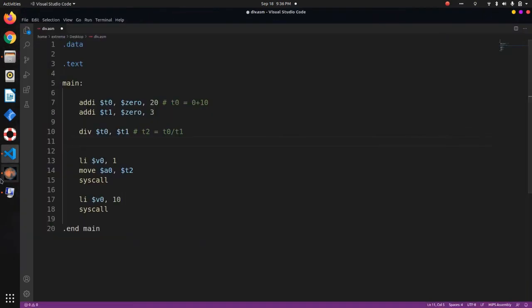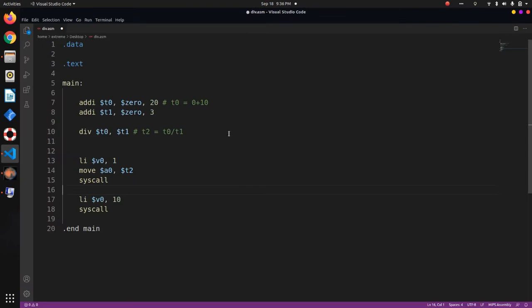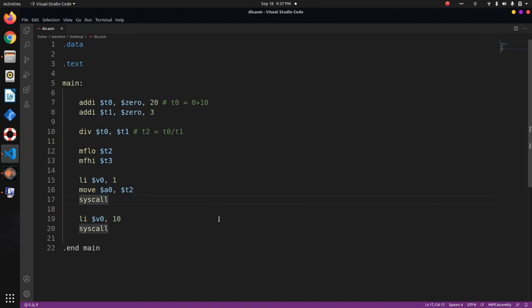Now we need to move our value from HI and LO to some other temporary register. For that we will use move from LO, mflo, to register t2, and move from HI, mfhi, to register t3. So first we are going to print the value of register t2, which will contain the quotient, which is 20 divided by 3, which is 6. So LO will contain the quotient, yes.